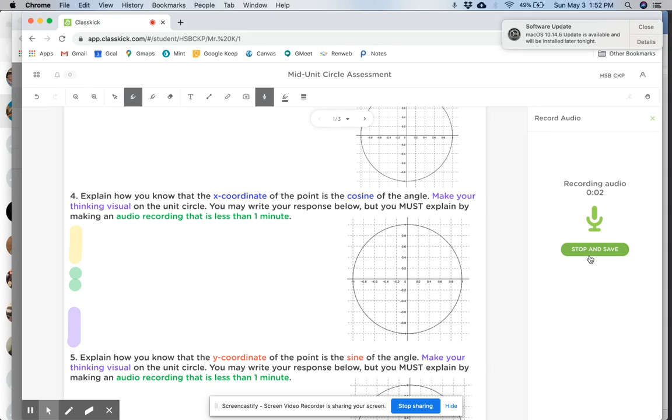Why, hello there, Mr. K. In this question 4, I am going to explain how I know that the x-coordinate of the point is the cosine of the angle. And so as you'll see by my yellow highlighter, I first did this, blah, blah, blah. As you'll see by the 2 green dots, I then went to this level of thinking, and I thought, okay, blah, blah, and SOHCAHTOA this, and blah, blah, blah. And then as you can see, my conclusion by the purple bit is, okay, I know this because blah, blah, blah. Thank you very much for listening.